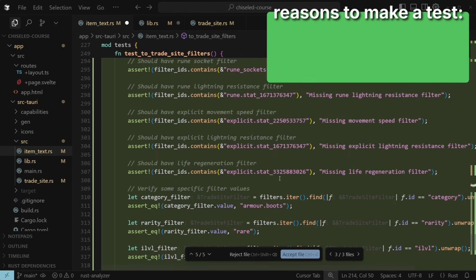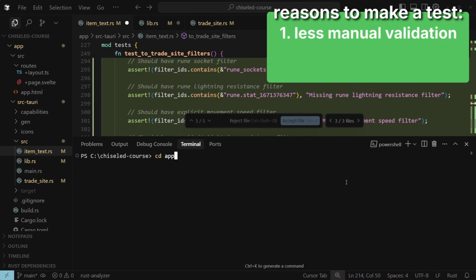3 reasons. First reason is that up until now, we were making sure this part of the app works by manually running our app, pasting this item text in, and then verifying with our eyeballs that the right filters showed up. I get sick of doing that pretty fast, and so this automates that. Let's make sure it works.